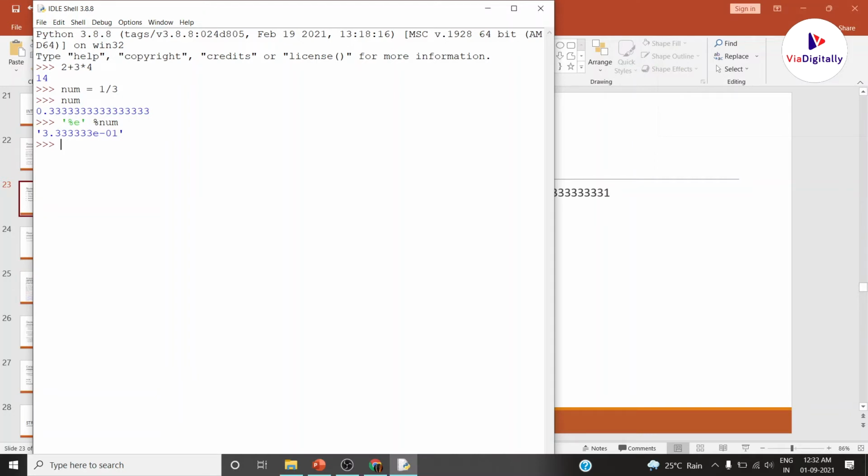And coming to the next, the alternative floating point format. So how do we print that one? For that also we have a format specifier, that is %4.2f, and we need to pass the value to be printed, that is num. If I print that, we get 0.33. 0.33 means after the decimal point we are going to print two digits itself.